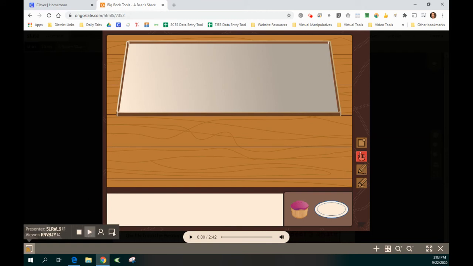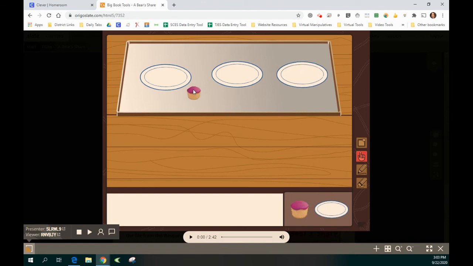When I'm doing this activity, it lets me put out plates for each bear as I listen to the story and learn how many bears are there. I can also put out the number of cupcakes that are in the story and then try to figure out the share that each bear is getting. So I can move my cupcakes to the plate to see if they're getting an equal amount or not.